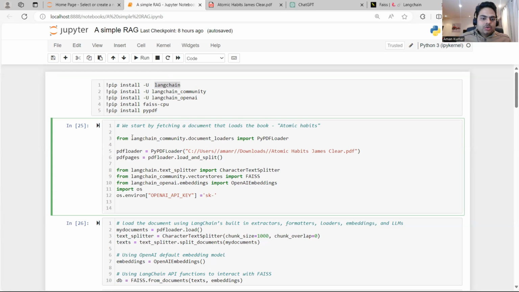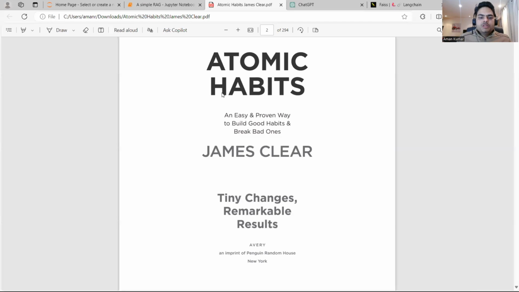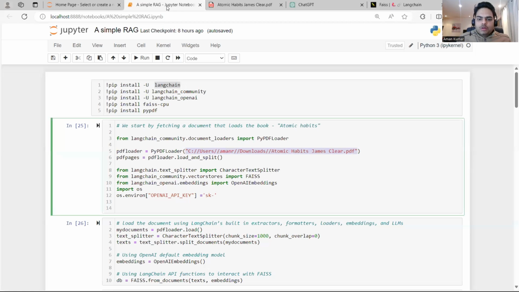From LangChain, I'm importing something known as PyPDFLoader. Why? Because I want to load this PDF. The Atomic Habits book is in PDF format on my desktop, in my downloads. I will use this as the augmentation part for my model, so I'm keeping this in PDF pages. Then from the LangChain text splitter I'm using CharacterTextSplitter, which is simply a way of splitting text into chunks.